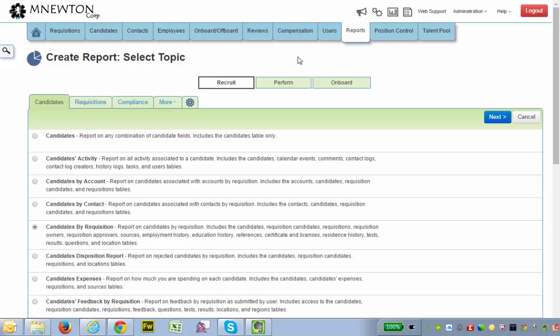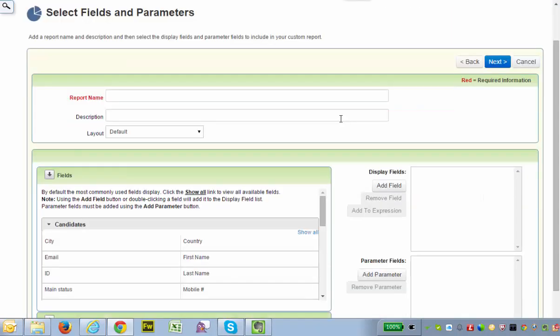I'd like to create a report that counts the candidates that have applied to any specific requisition within a period of time. To do this, I'm going to start with the candidates by requisition topic. I'm then going to add a report name and some fields.